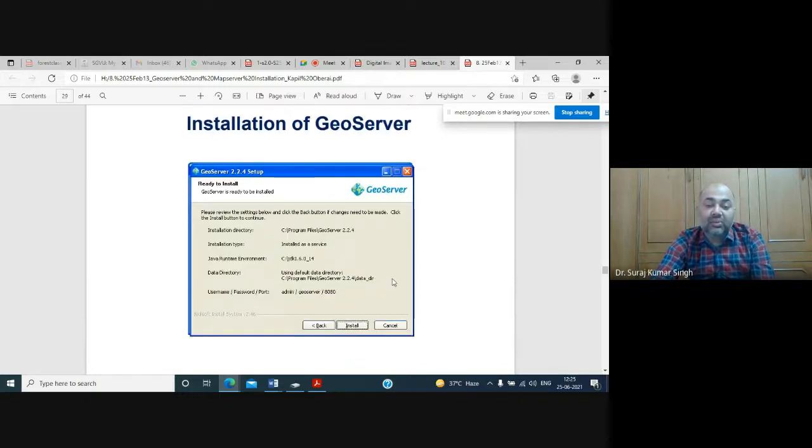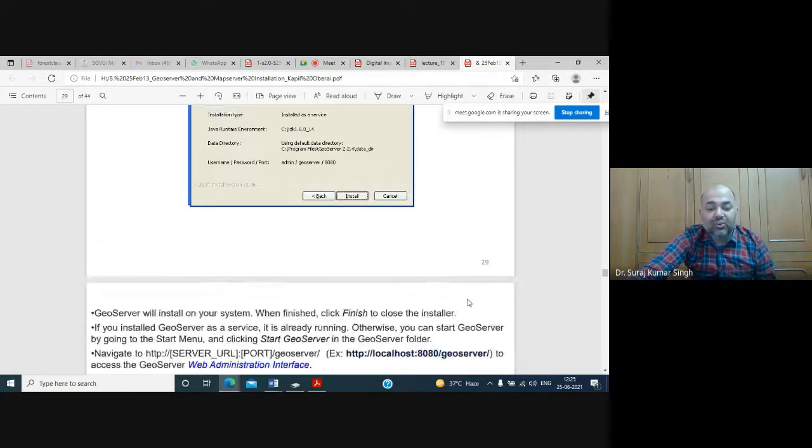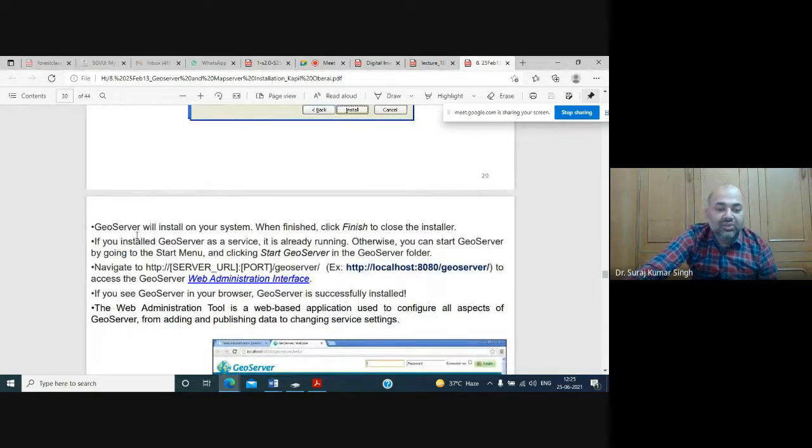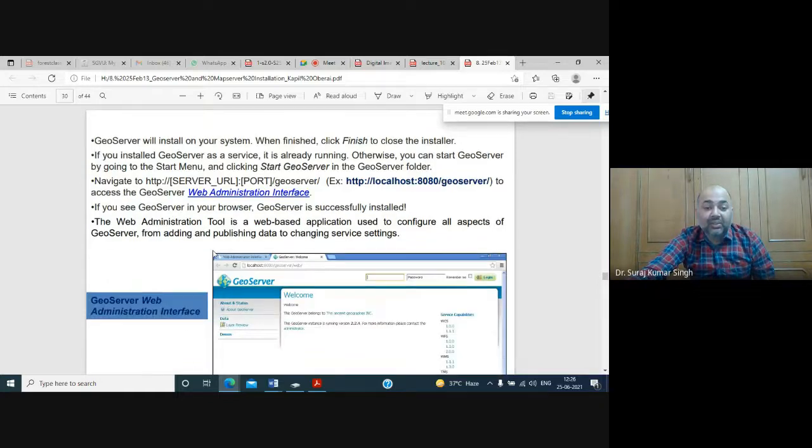So this is how we'll be installing the GeoServer 2.2.4 setup. You go to the install options. When your GeoServer is installed in your system, you can click finish to get it installed. If you install GeoServer as a service, it will already be running. Otherwise, you can start GeoServer by going to the start menu and starting GeoServer in the GeoServer folder.